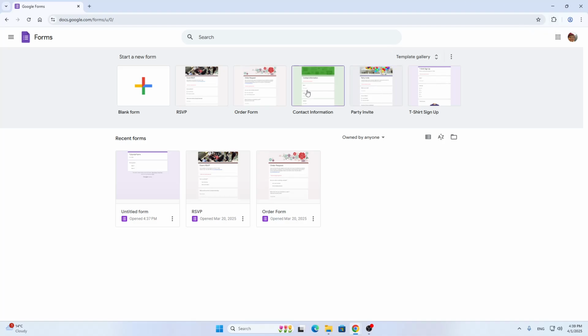So once you have done so, you'll be greeted by the home page right here. This is going to be the main page where we can get started. So from here we can get started creating a new form. If you do not already have one, you can take a look at your recent forms right here that you have already created and so on.